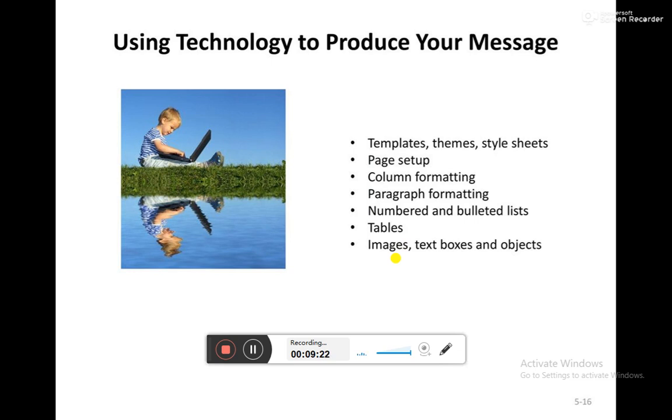Using technology to produce your message. Well, production tools vary widely depending on the software and systems you are using. So some systems offer limited formatting and production capability, whereas some word processing software now offers capabilities that rival those of professional publishing software for many day-to-day business needs.